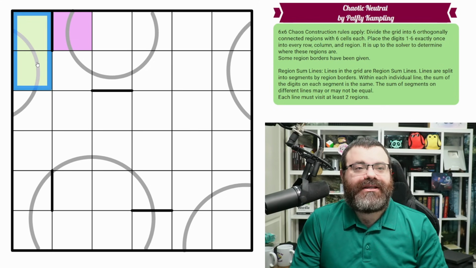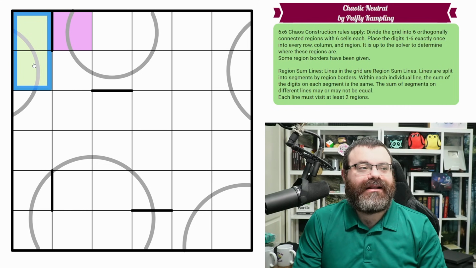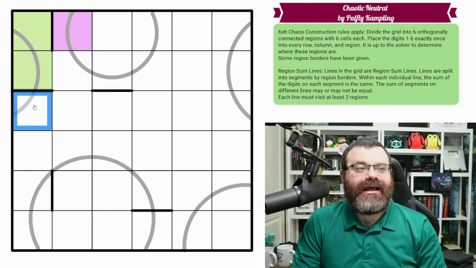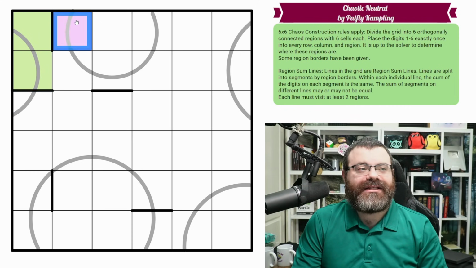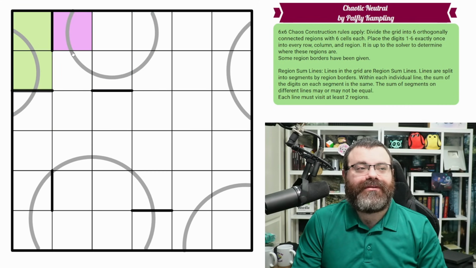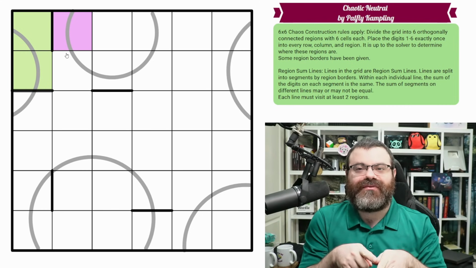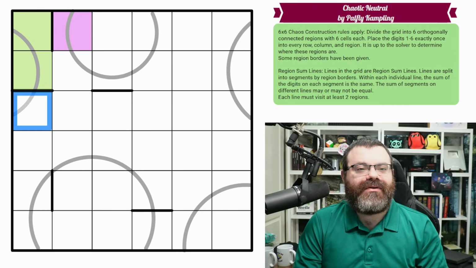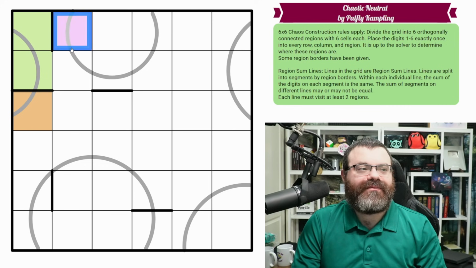Now, this region sum line here, notice it looks like it's connected to this one, but it's not, right? So this region sum line here, you cannot have all 3 be in the same region. That's part of the rules. They need to be in at least 2 different regions. So we must have a bold border here to separate that. And then this one's not going to be purple. And the proof of that is if this was purple, it would have to connect to this purple. And there's no way to surround a green region without making either the green region too small or the purple region too big. You can't use 6 cells to surround 6 cells. It just doesn't work. So this is going to be the orange region, different than purple, different than green.